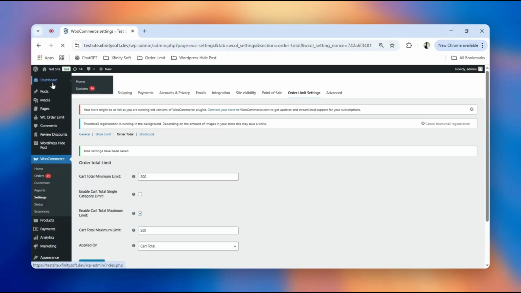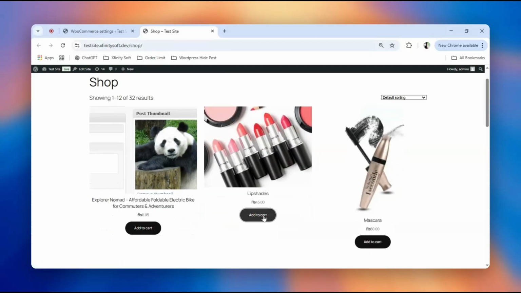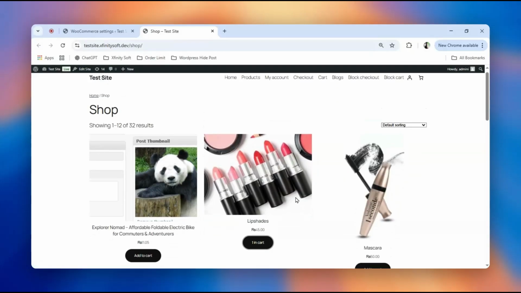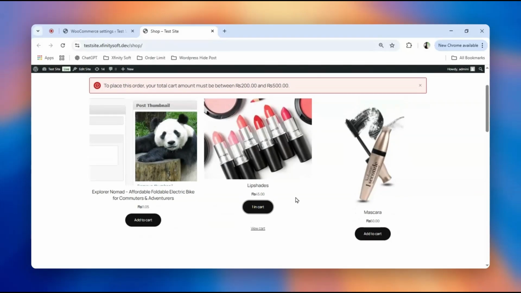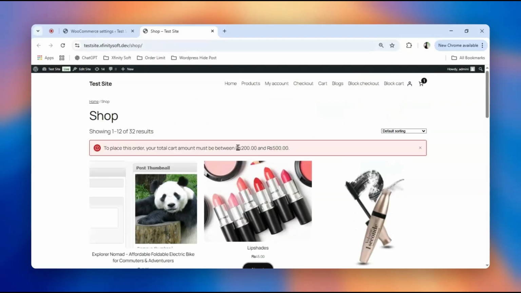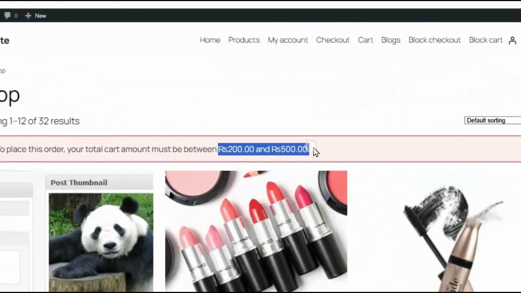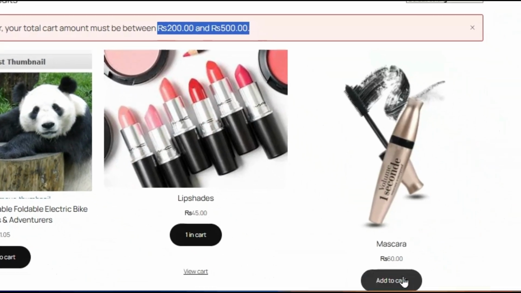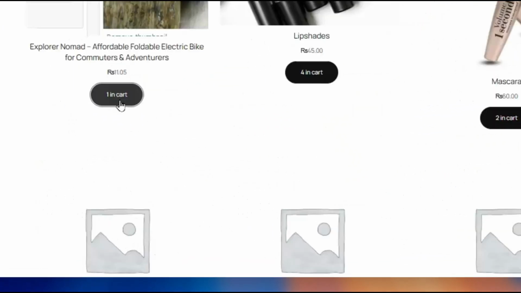Click Save Changes, then go to your store. Now, try adding 1 unit of lip shades to the cart. You'll see an error message. To place this order, your total cart amount must be between 200 and 500. Add more products to meet the set limit.